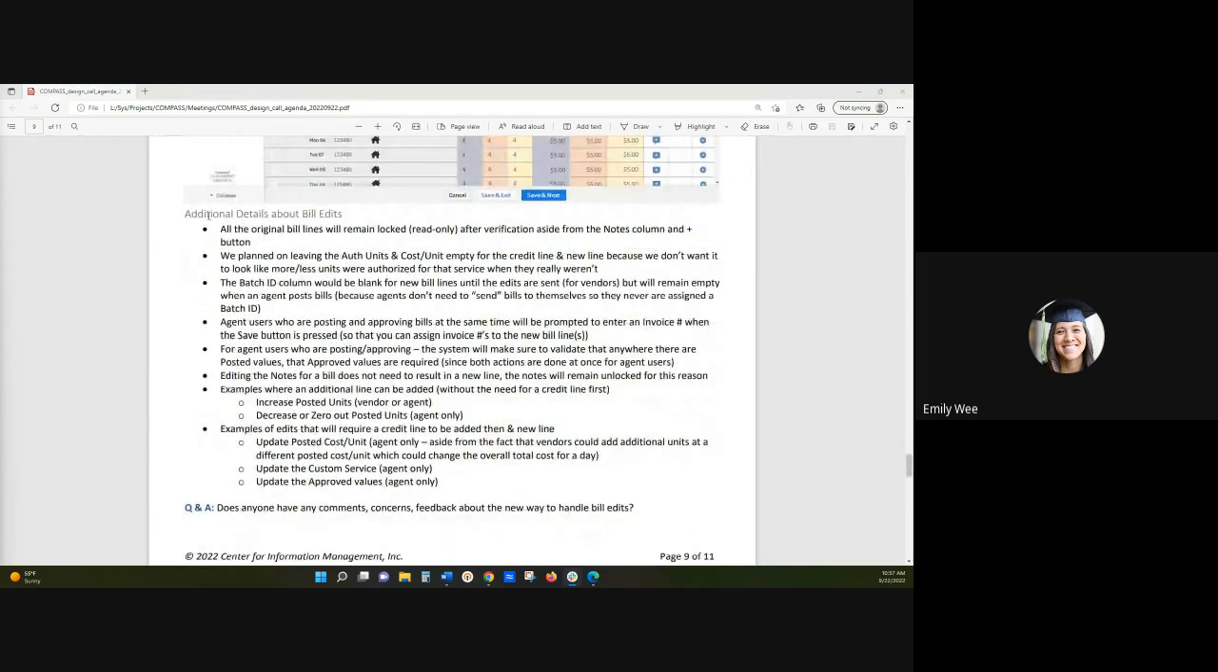So these are some of the additional details that were on the previous call, but I updated them to make sure they still matched with this new process. And then I wanted to leave them on here to basically ensure that, oh yeah, these things are still the same as they were.